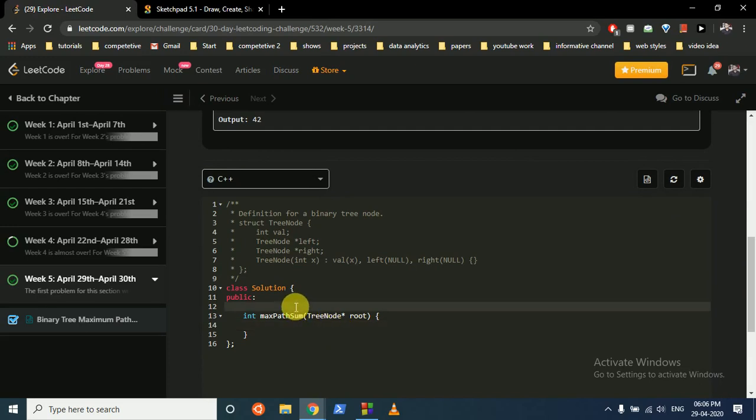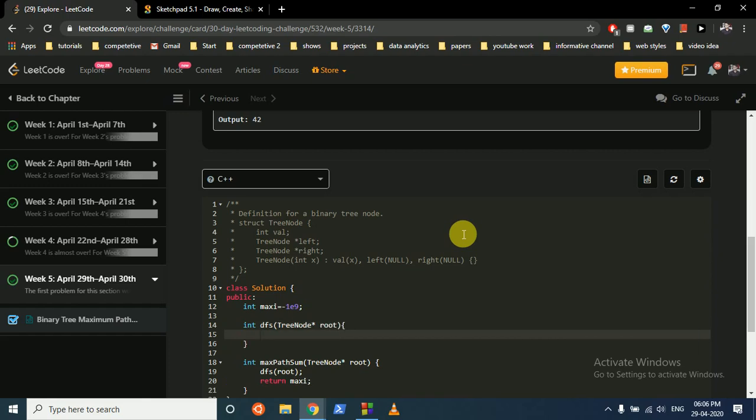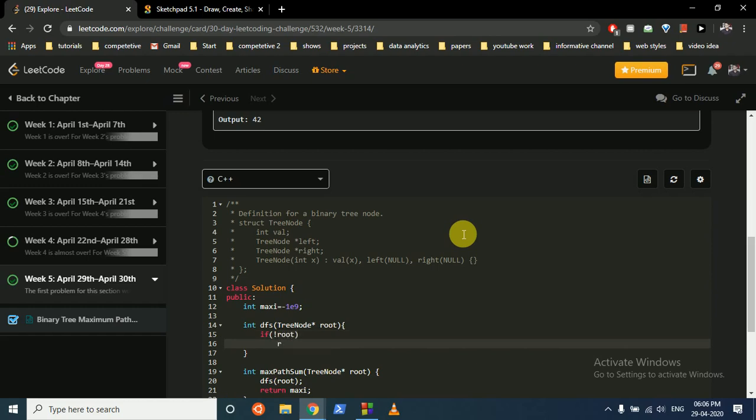So we want a global maximum. We make it maxi and initialize it with a very small negative number. Then we will do a DFS call on the root and return maxi. Okay, we make a DFS function which takes a node root. If root is null, we have to return 0 as I have told you.